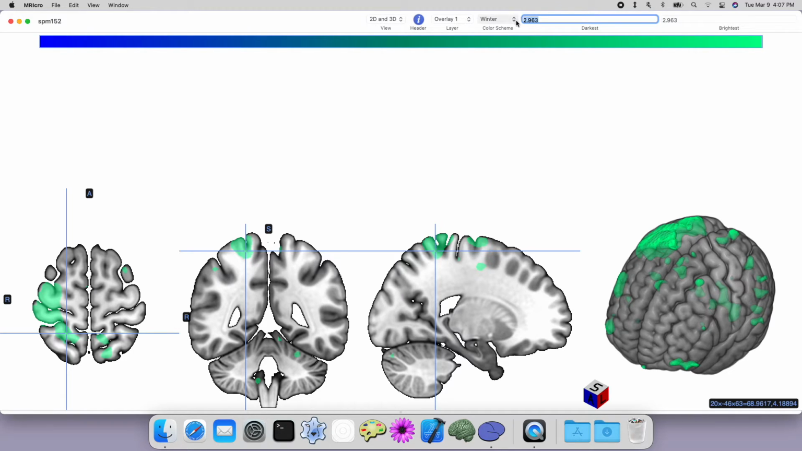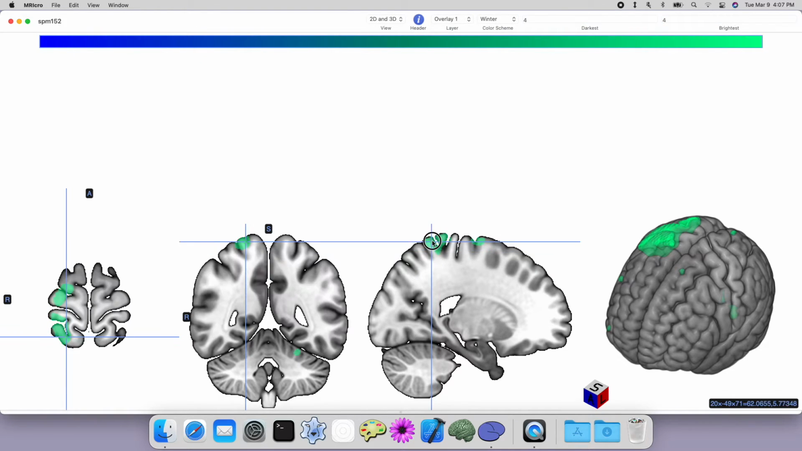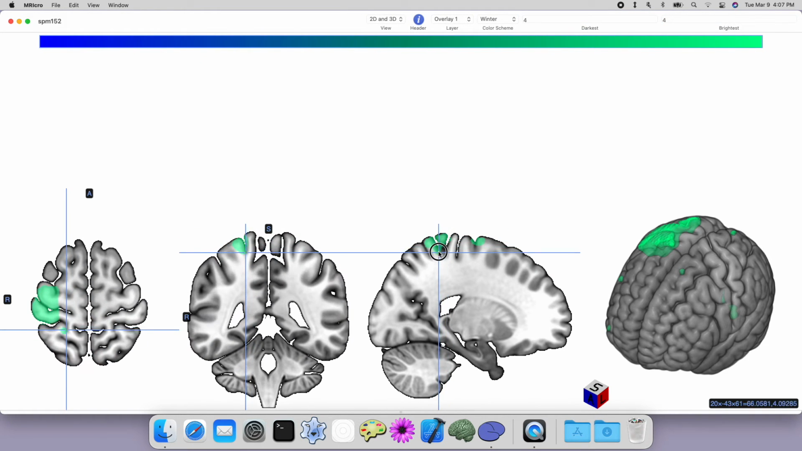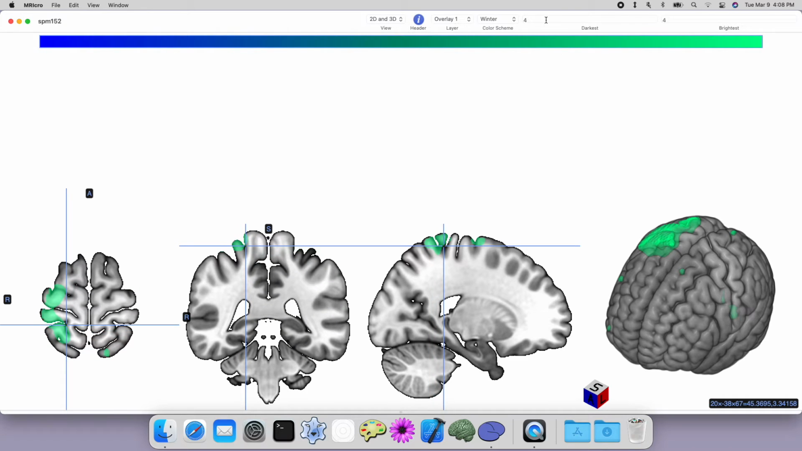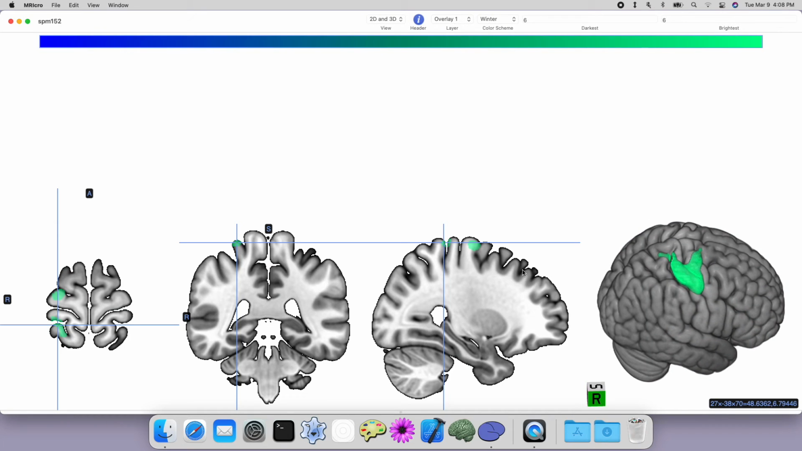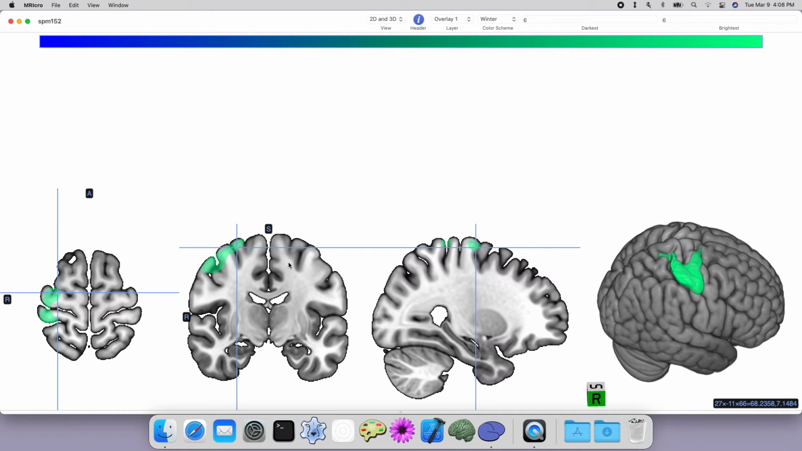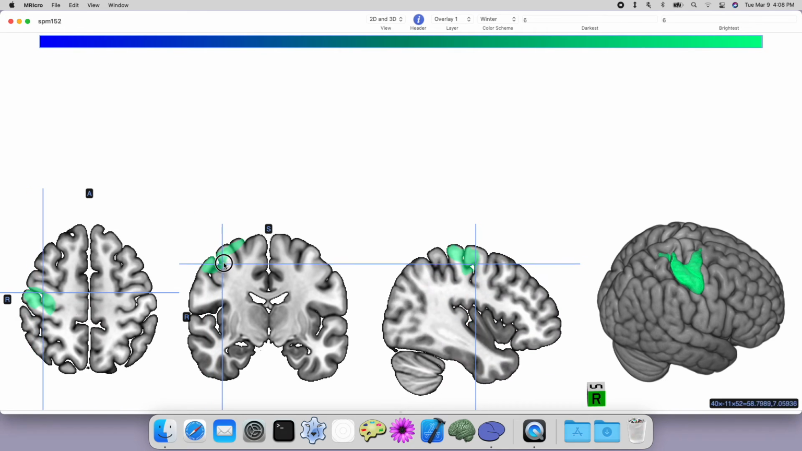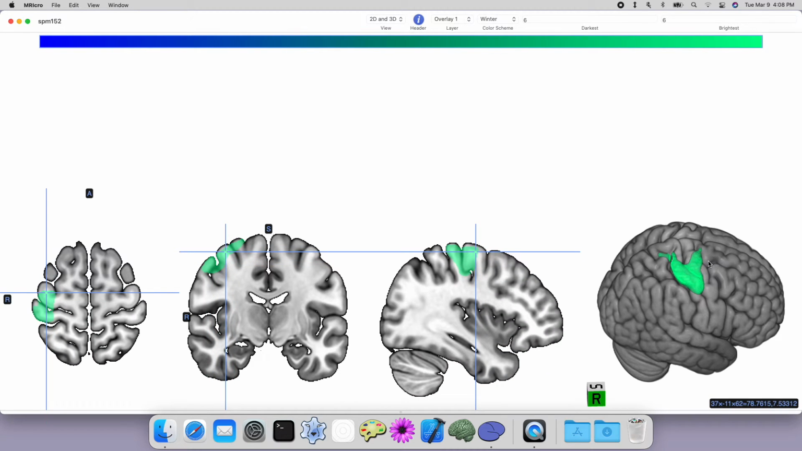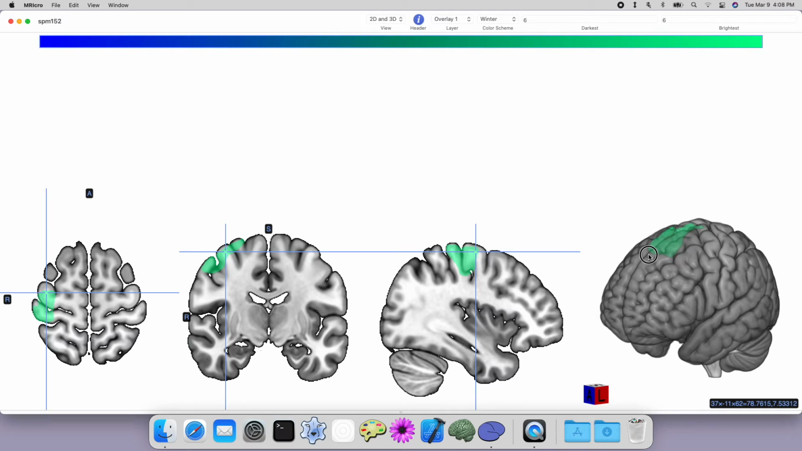Likewise, we could choose just for this overlay to hide any value that's, let's say, darker than 4. When we do that, we'll see that a smaller region survives this threshold. We've essentially reduced the region down to a smaller region. Likewise, we could go to 6, and we will now identify an even smaller region that has a statistical value of higher than 6. So only the very core of the motor hand area is being activated in this map.